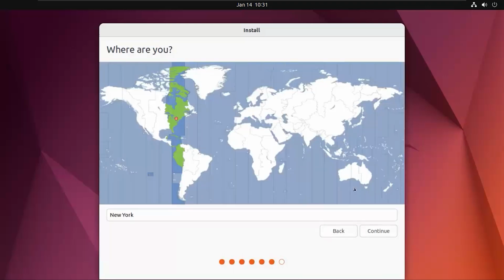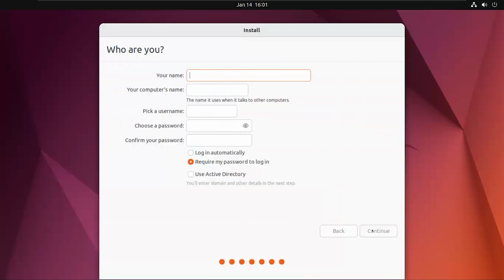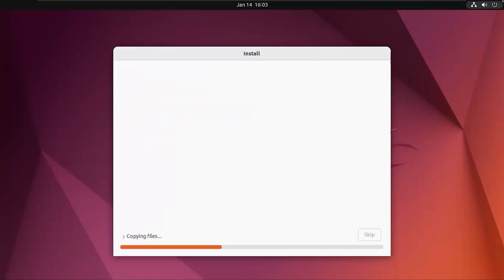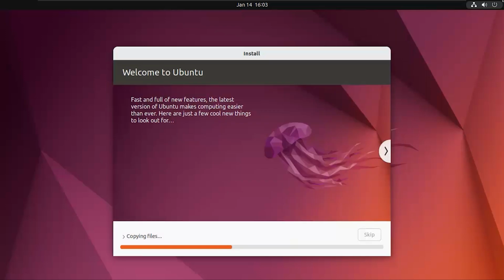Now, let's pinpoint your location by selecting Where Are You? Choose your location and click Continue. In the Who Are You section, enter your name, create a robust password, confirm it, and click Continue. Now, buckle up for the installation process.